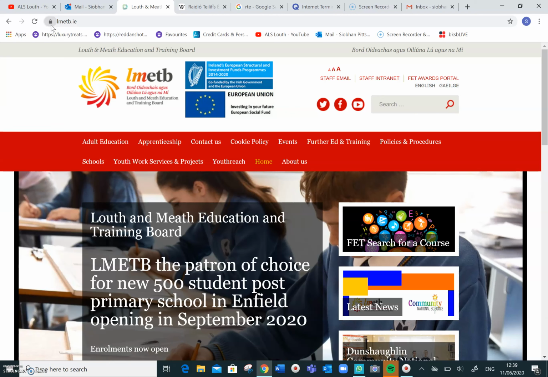If you're buying something online, make sure that you see either of those two before the web address, because that then means that that's a safe, secure website.